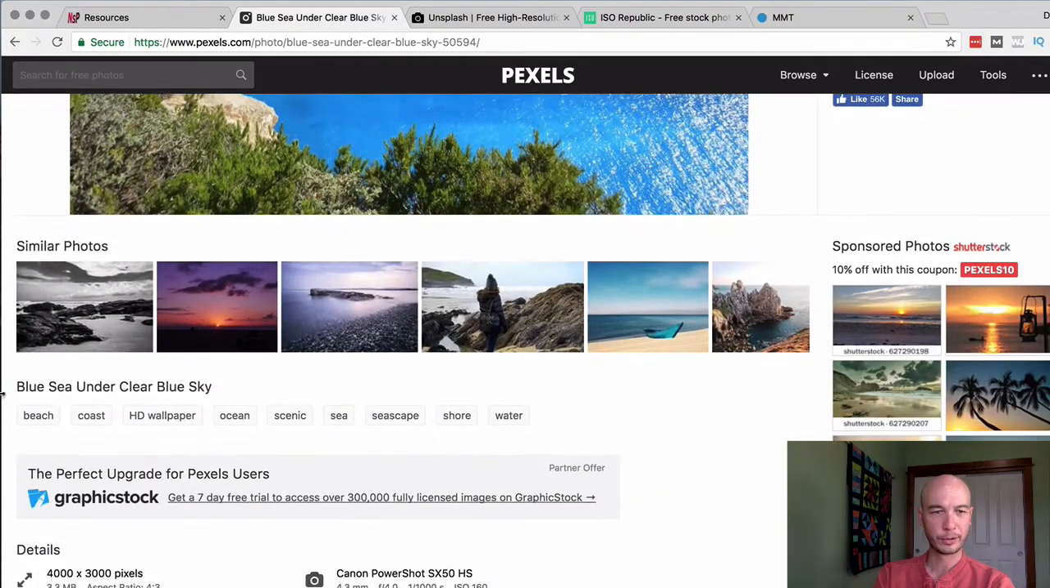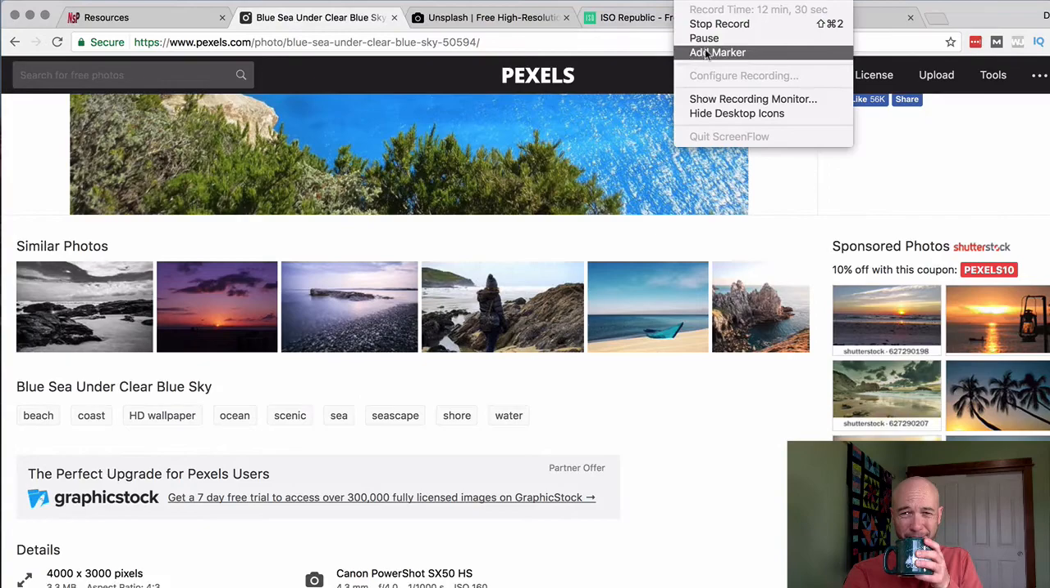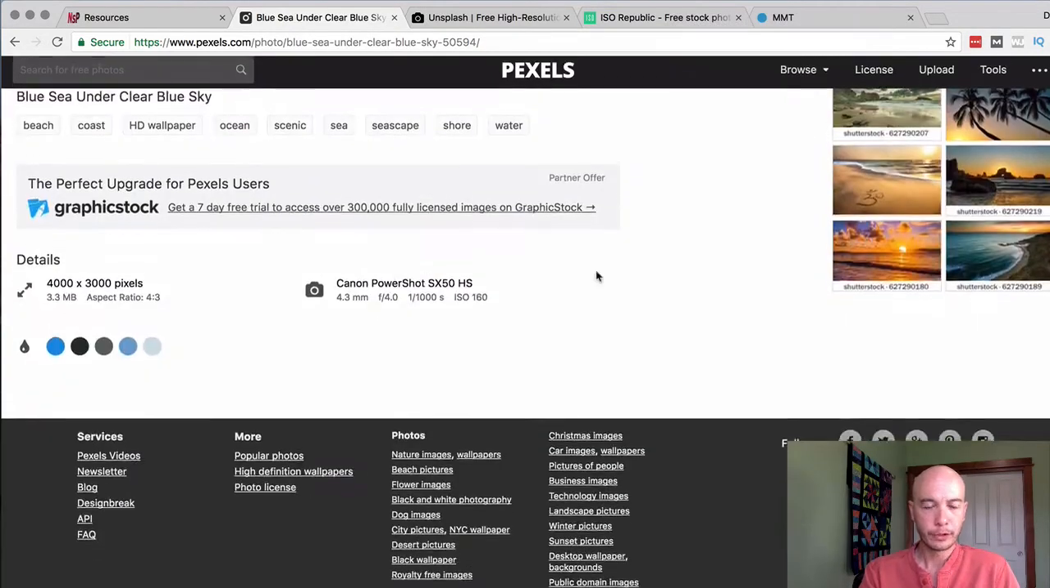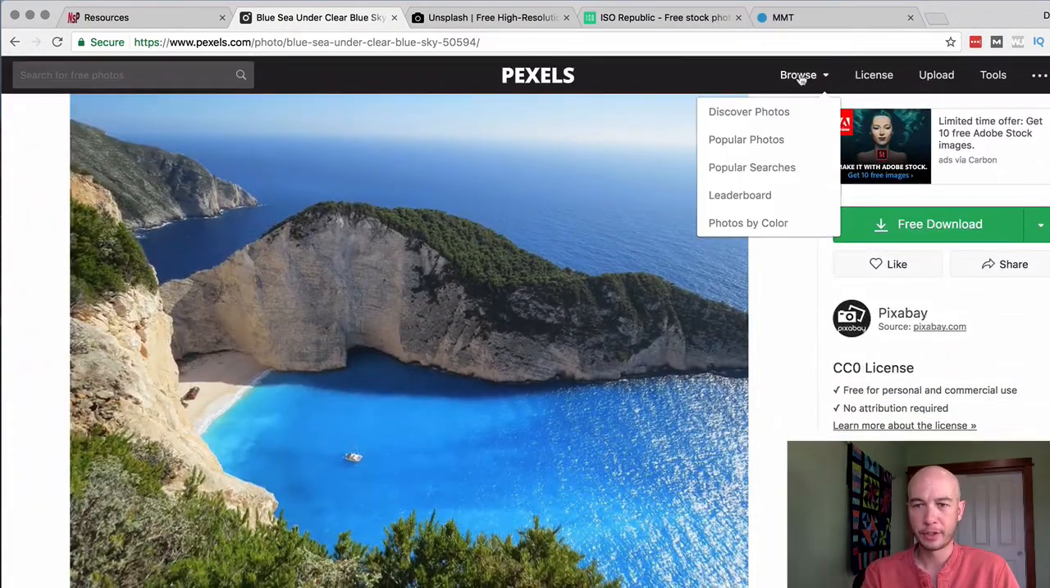So very cool, free for personal use, commercial use, no attribution. So this is Pexels, and then they give you lots of others. Now, you will notice they have a lot of other sponsorships and affiliate relationships with other sites here. So that's sort of the downside. There's a lot more of that on Pexels, but more selection. So Pexels has a lot of options here.